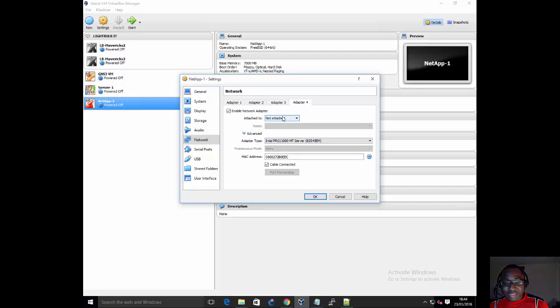So you can either attach them to the networks now, or you can just leave them as they are. In my own case, I'll just leave adapter 1 bridged, and the reason for that is so I can connect to it, and then give it an IP address. So I'll just leave it bridged to one of my physical adapters. But again, remember all of them, the adapter types have to be this.